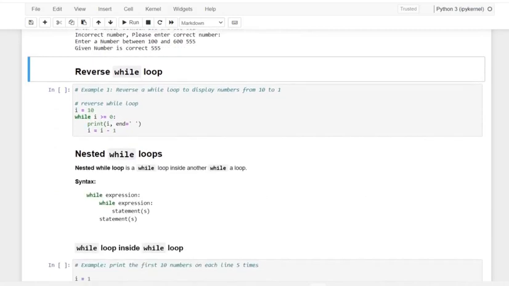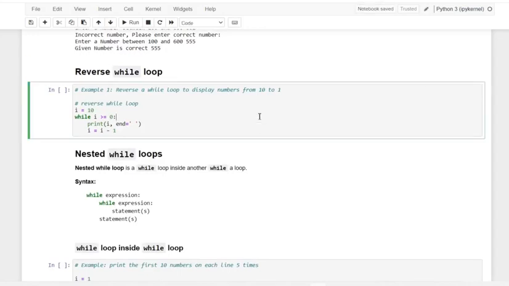Okay, next comes the reverse while loop. The reverse loop means iterating in the backward direction. A simple example is displaying numbers from 10 to 1, reversing a string, or reversing a list. Those are the most used examples for reverse while loop functionality. And here it is the same.